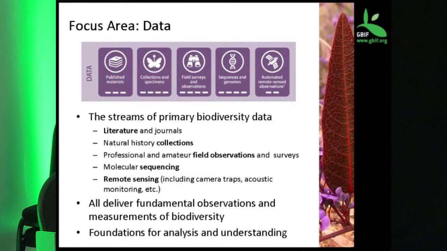The streams of primary biodiversity data can be found in a number of places, including literature and journals, natural history collections, professional and amateur field observations and surveys, molecular sequencing, and remote sensing. All of these observations or sources deliver data that is relevant to the users who want to access them through GBIF. They are all measurements of biodiversity around the globe. These then provide us a foundation for the analysis and understanding of global biodiversity.